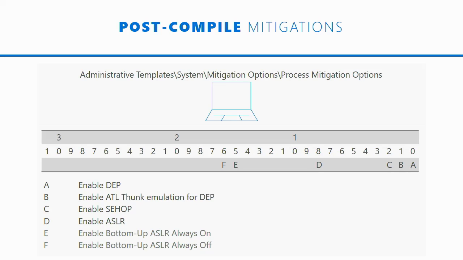then for whatever reason we skip like 6 bits, and then move on to option D, which is to turn on ASLR, and then we skip another like 8 bits, and then get up to, well, do we want to enable bottom-up ASLR, always on, always off? Really, I cannot explain how it ended up this way. It's pretty hard to use, right?